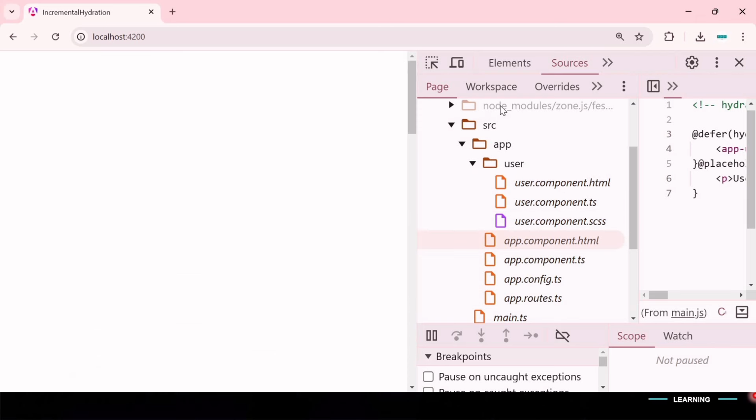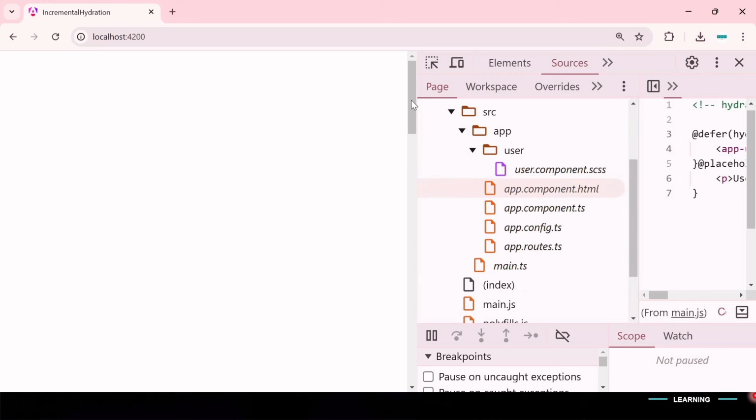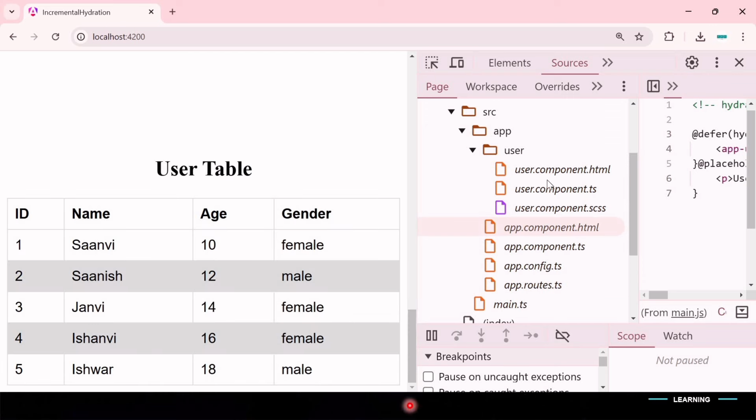Now one more time, I'll refresh this page and I'll expand this user component, and now I'll scroll down, and once this table enters the viewport, the respective component is rendered on the server.